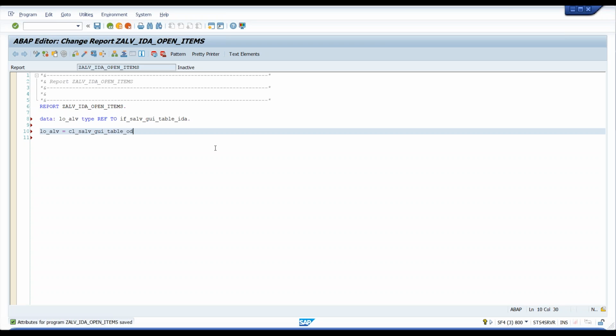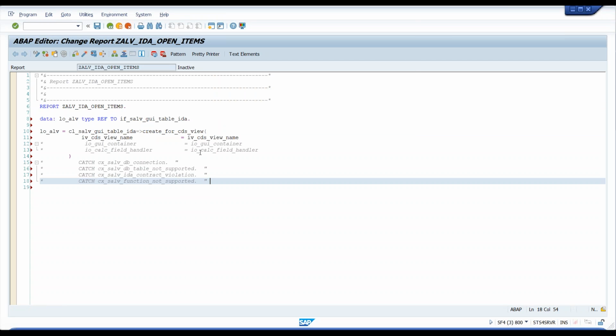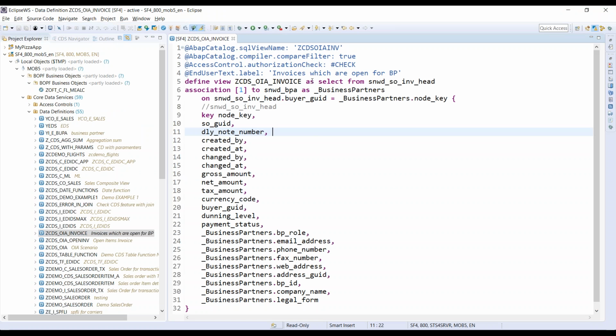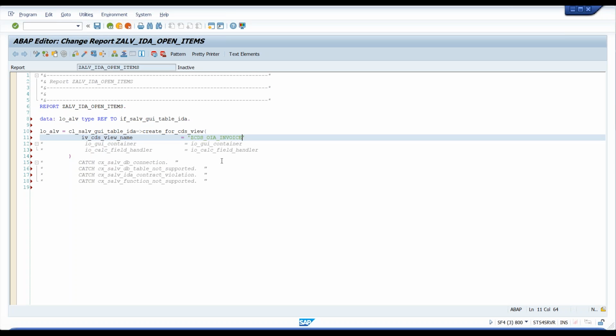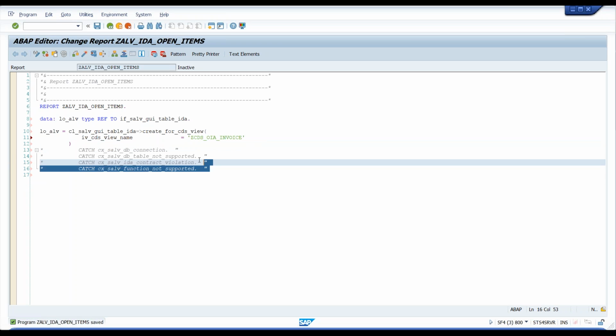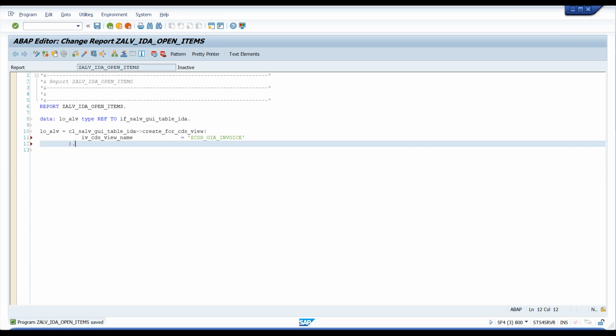table integrated data access. That's the main class, and this class has a method to be able to create an object, and I will choose the option create for CDS view. Control space, press enter, and I put my CDS view name as an input to this, hard coded. So what's my CDS view name? It's this one. Just choose this CDS view name, put it here, save this. So we can see that it will create automatically the output. So that's my ALV object.